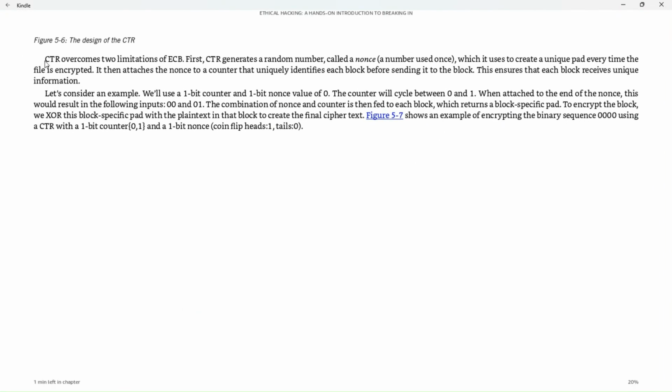Alright. CTR overcomes two limitations of ECB. First, CTR generates a random number called a nonce, a number used once. It uses this to create a unique pad every time the file is encrypted. It then attaches the nonce to a counter that uniquely identifies each block before sending it to the block. This ensures that each block receives unique information.